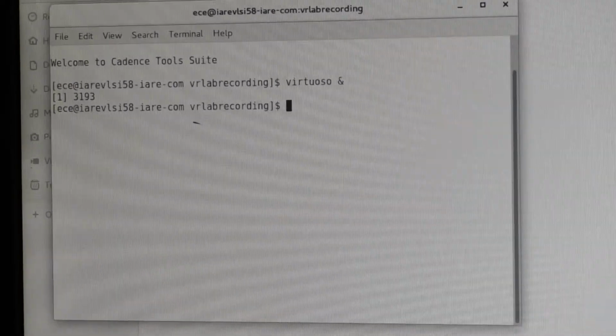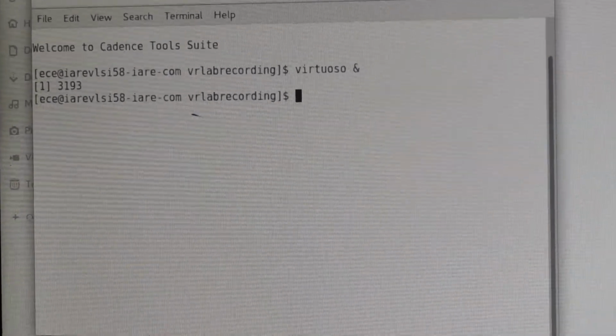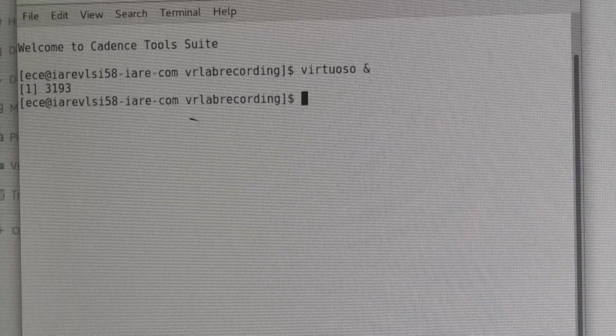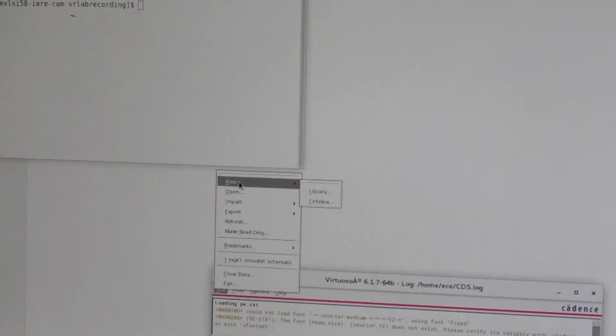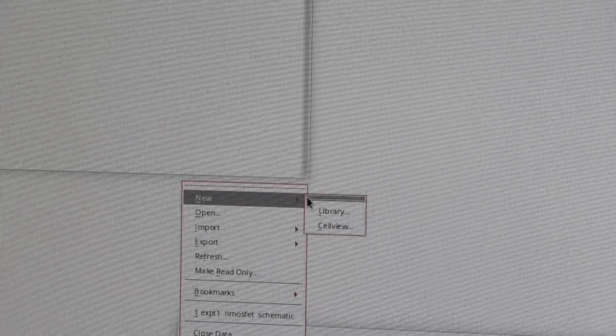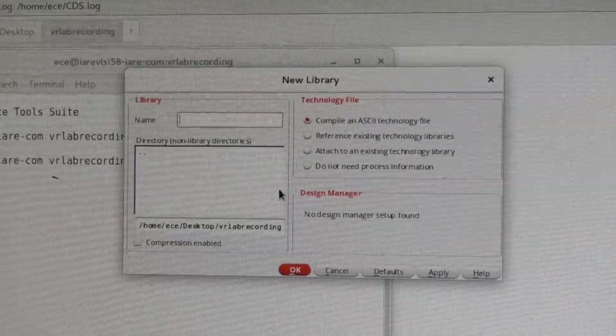Then the window will appear with some delay. So I have to wait till the menu comes on this small bottom window. So let me click File, then I will create a new library. The new library is going to be experiment 2.